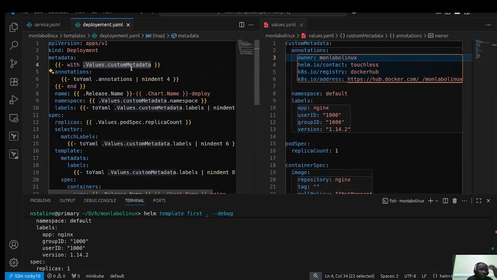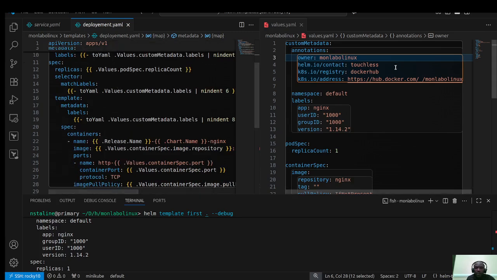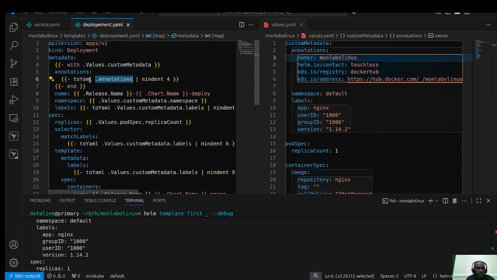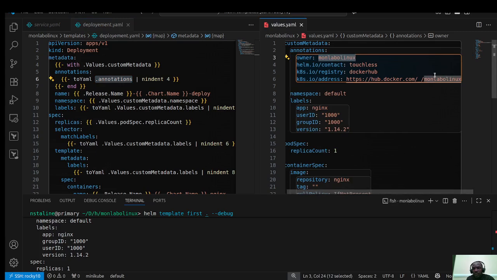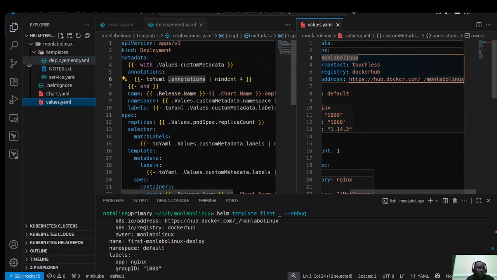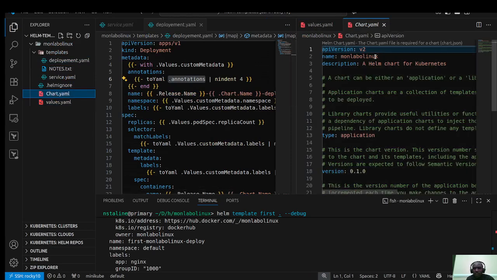Since we are good with that one, if you prefer, we can put a dot there, or we can leave it like that. So now we already know that we can get the annotations there. But if you see, we want to apply the principle of do not repeat yourself. This mobile Linux is coming from, if you see the chart, we have that here. So it means that we can say release.name, for example, and get that one.